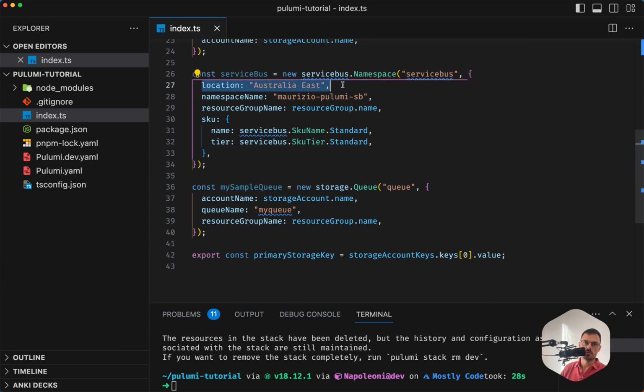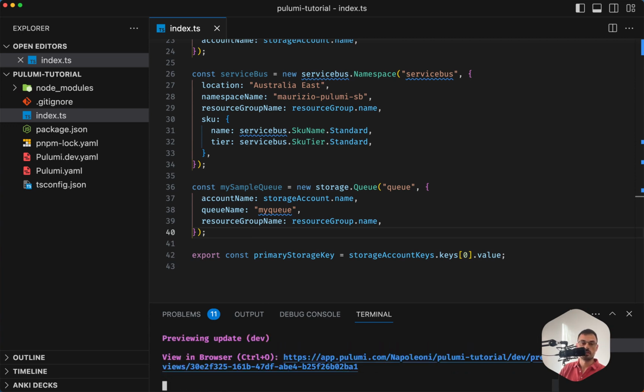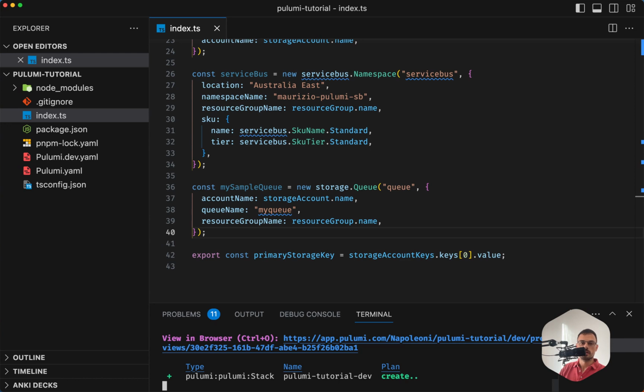The location is going to be Australia East. However, you can also pull this from the environment variables. We can specify a namespace name, and finally which tier you want for your resource being created. On top of that, I'm also creating a predefined queue inside this service bus account called my queue. So let's do a Pulumi up, and let's see what happens. If everything is correct, it should compile successfully and should be created.